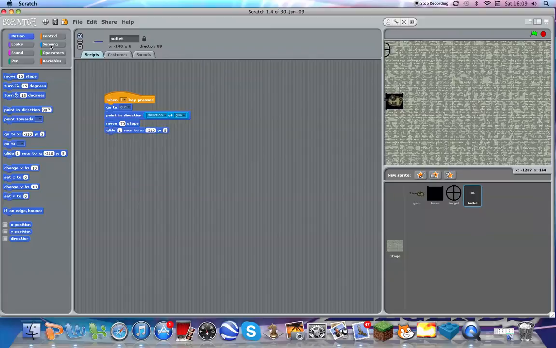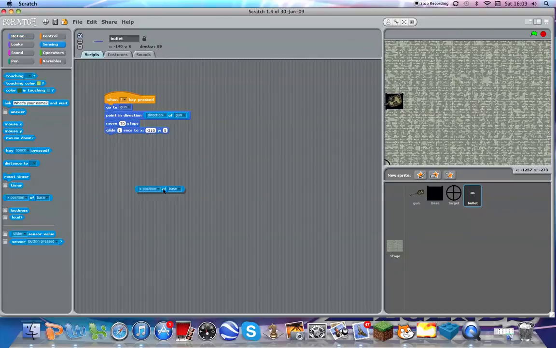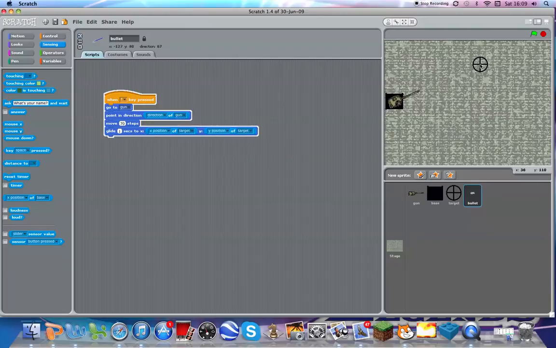And then glide one sec to, go to, need two of these, so glide one sec to X position of target and Y position of target. So actually I have some here. So what is firing?